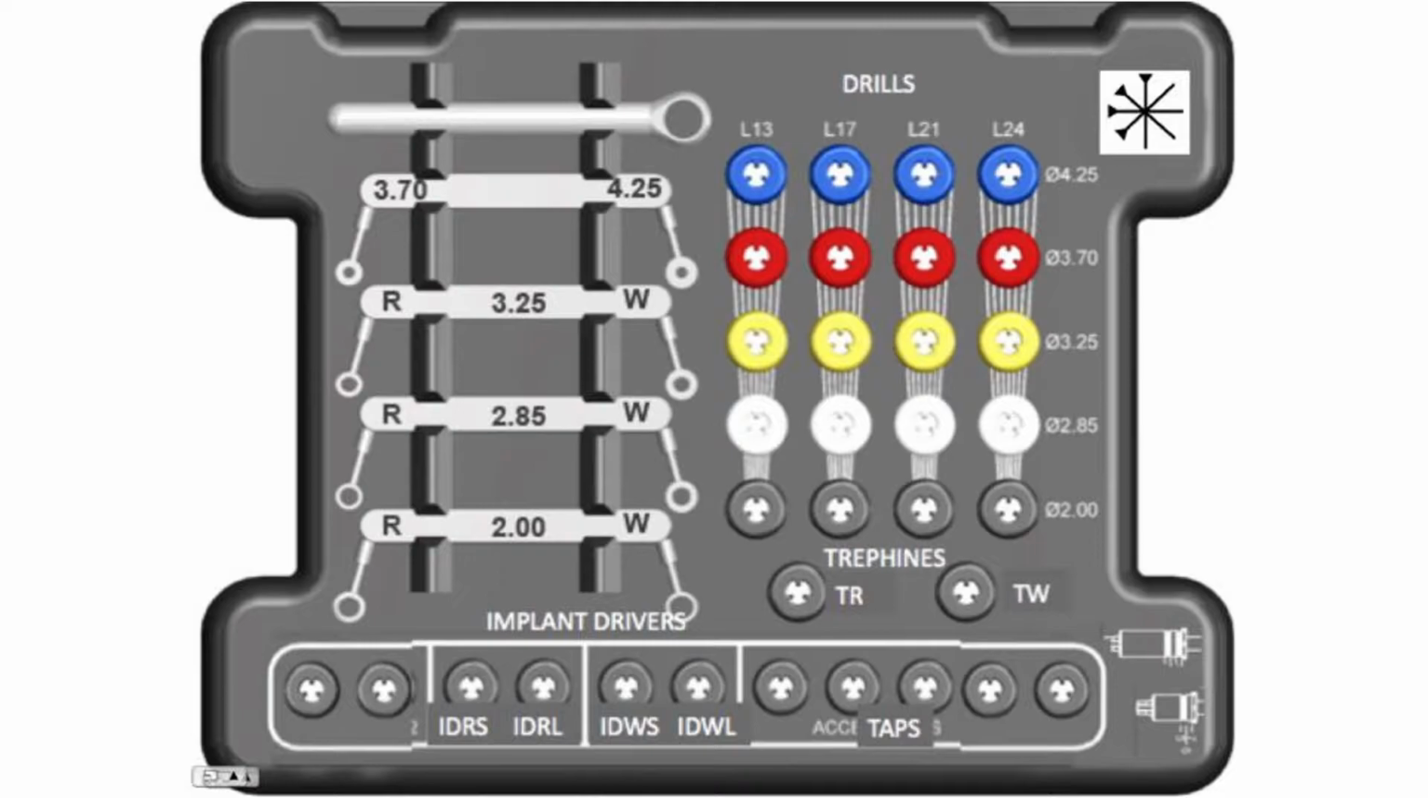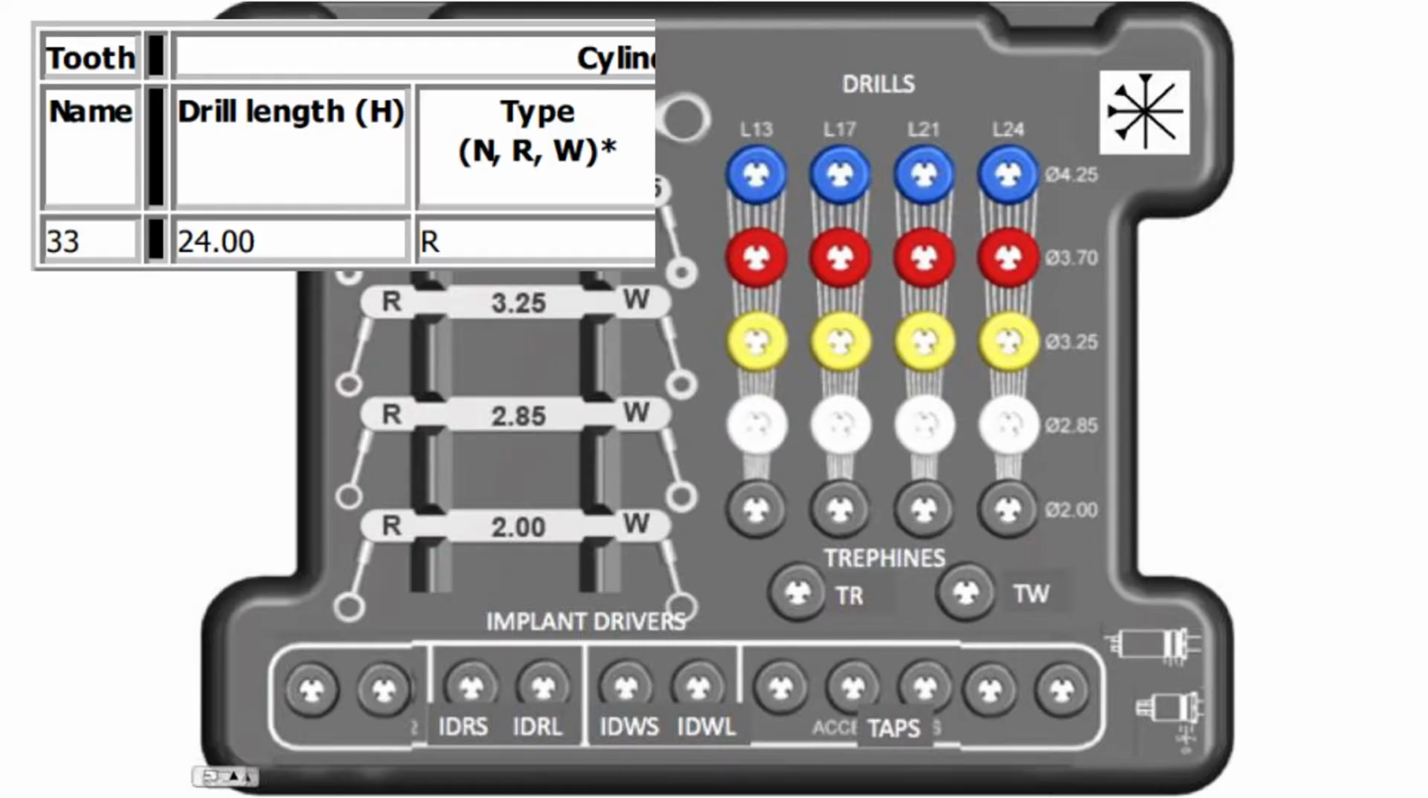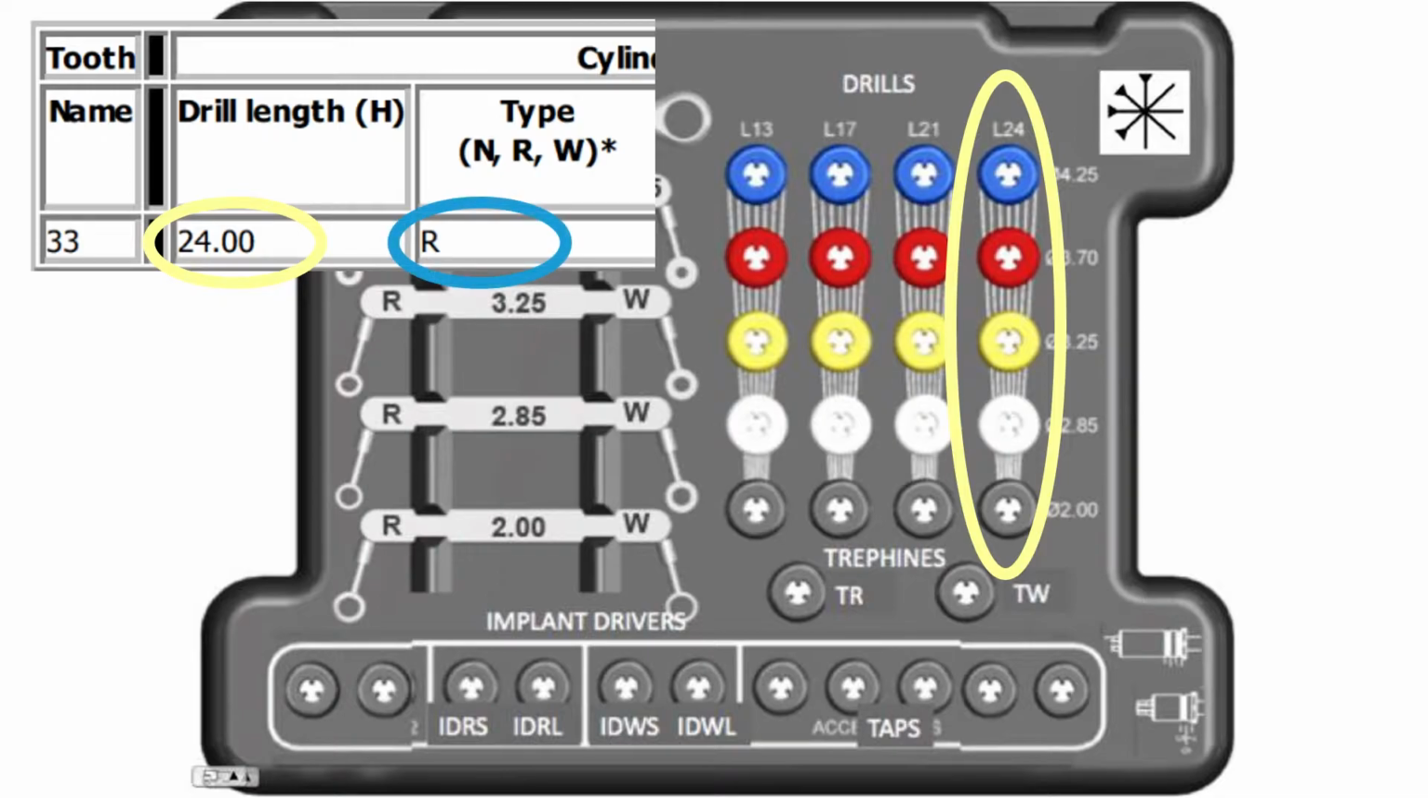Now, this is our kit, and I'm going to take you through the various steps and stages in the use of the kit. So we look at our drilling chart, and we know our drill length, and we know our spoon size and our tooth position. So now we know the length is going to be 24, and that corresponds to a drill length of 24 on our chart. We're going to be using the regular spoon, which is that area there.